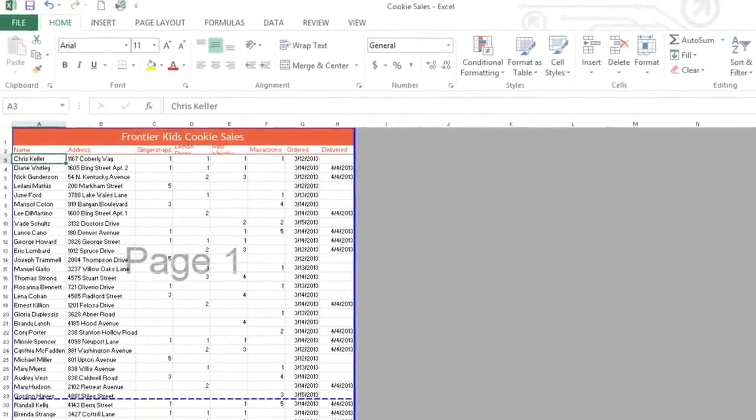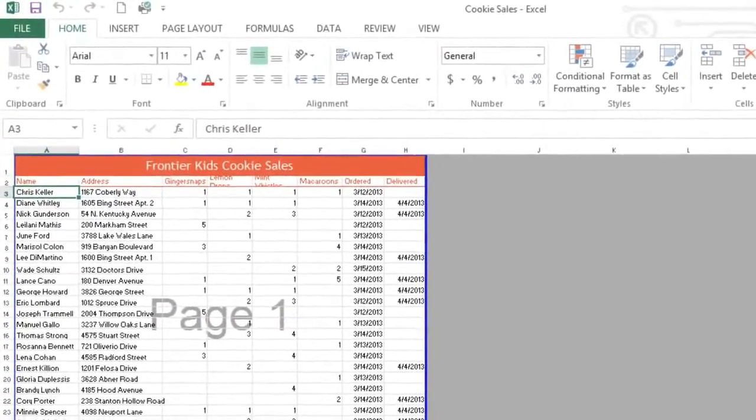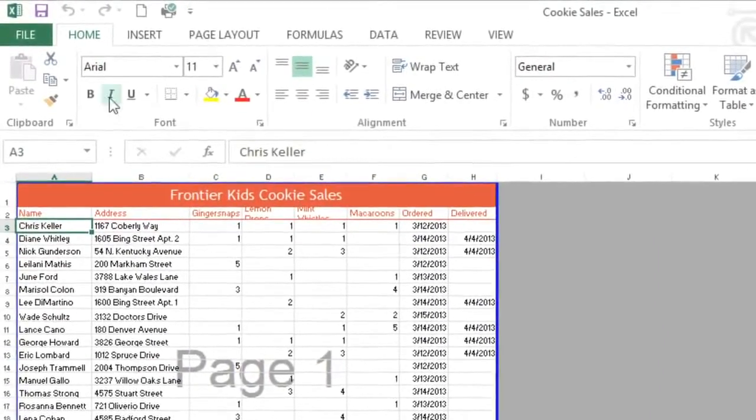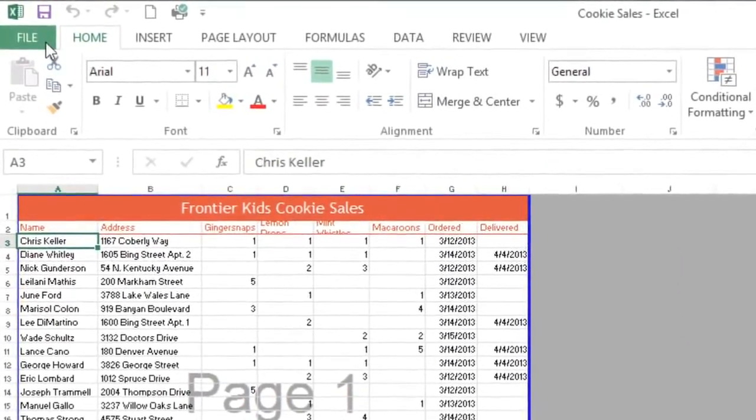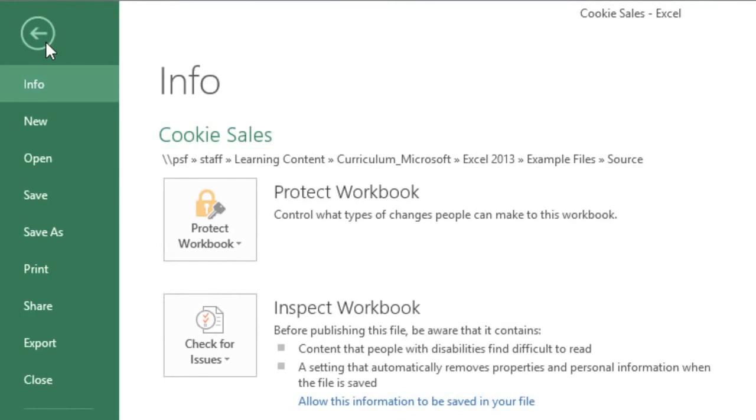Last but not least, I'd like to give you a quick tour of the Backstage view. You can get there by clicking the File tab. Just look for it on the far left of the ribbon. Here you can access all kinds of information related to your current workbook and more. This includes commands like New, Open, Save, and Print.